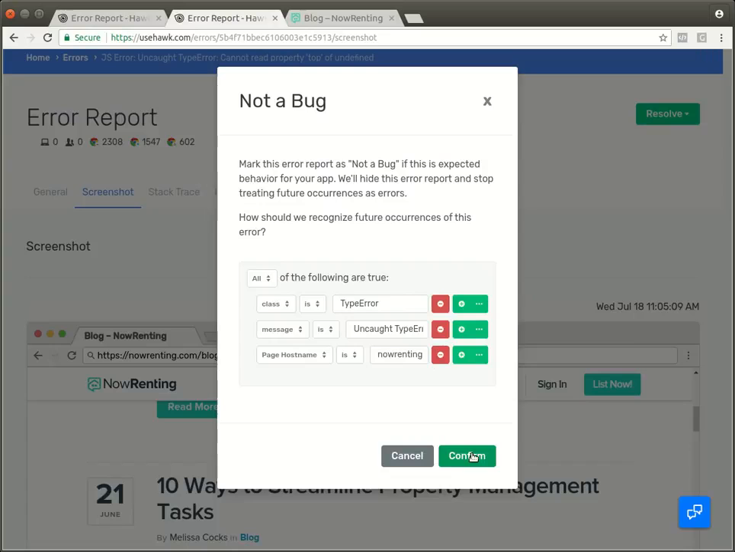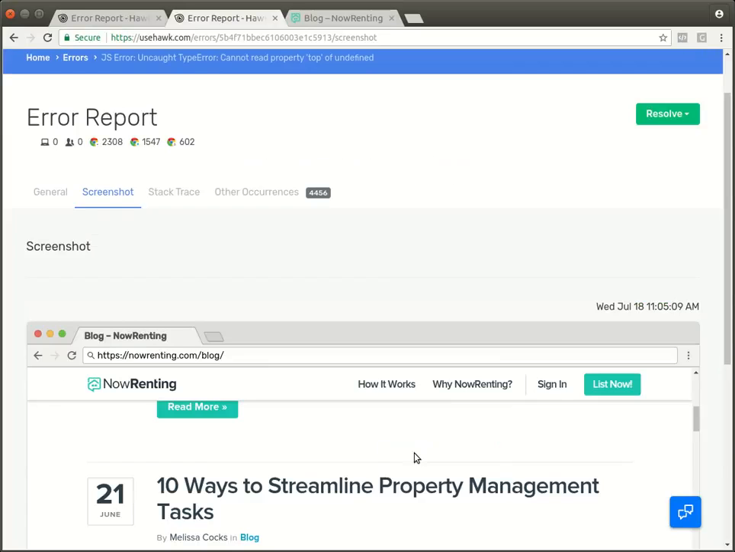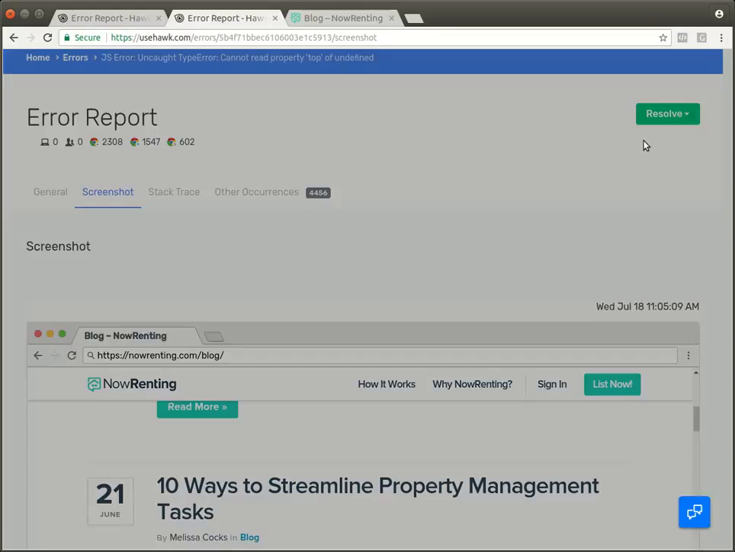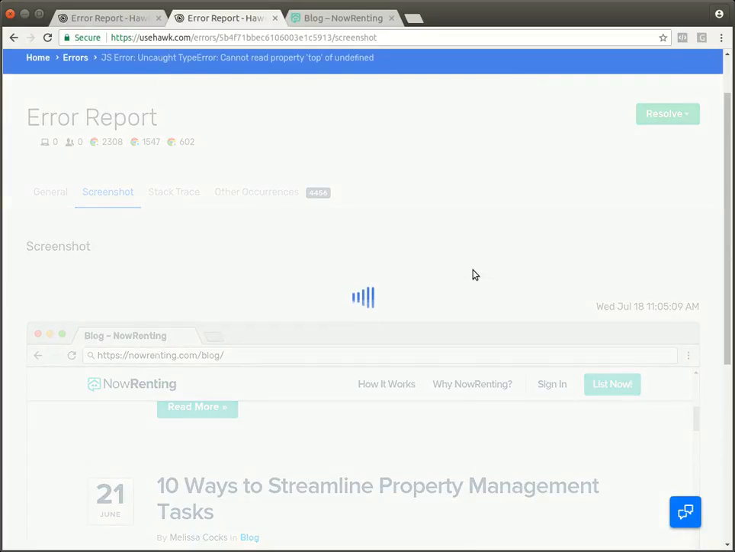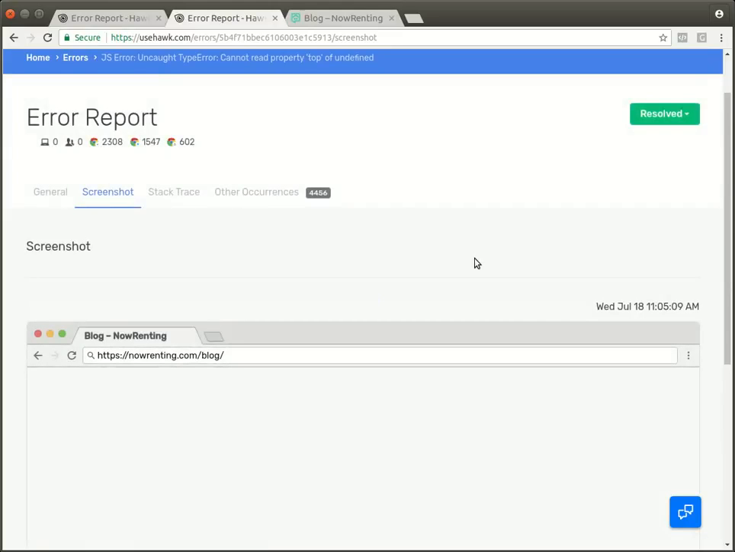If you hit confirm here, this filter goes into a list, and whatever error reports match it, Hawk won't show you. But this actually was a bug, so we want to tell Hawk that it's fixed. When you mark an error report fixed, Hawk won't show it to you anymore unless it happens again. So, not a bug is for if it's going to keep happening and you just never want to see it. Fixed is for if you don't want to see it anymore, but if it happens again, you do want to see it. We're going to mark this fixed because I fixed it. And there we go.